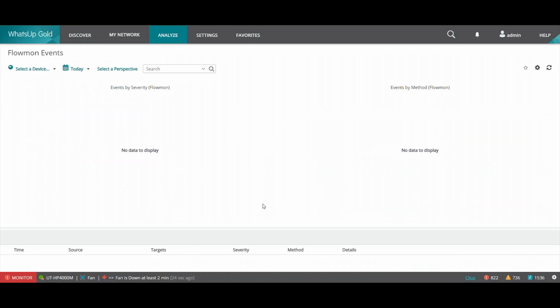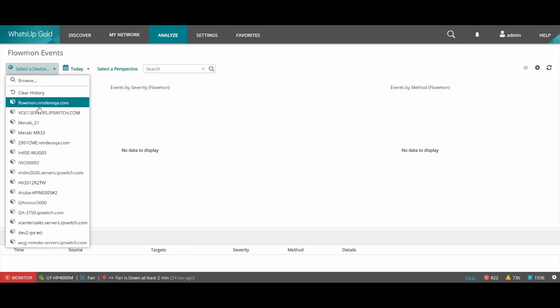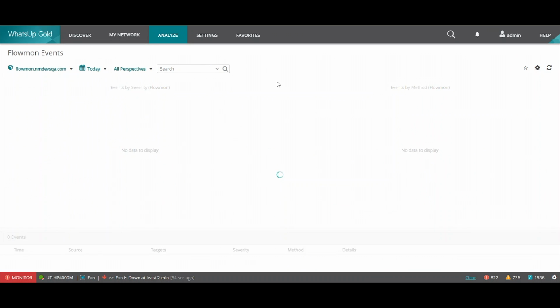Now, that data is based upon what you will see in the Flowmon events rather. And so when we go into the Flowmon events and we select the device, it will then load all of what we'll call perspectives, whether it's custom operation. Let's go into security issues. And so it will go through the process of collecting this data and bring it over here to this dashboard.